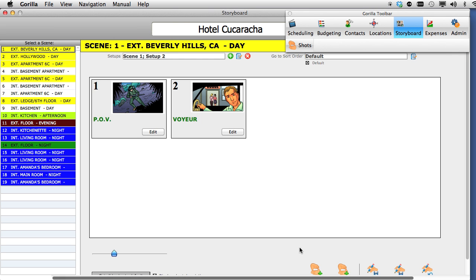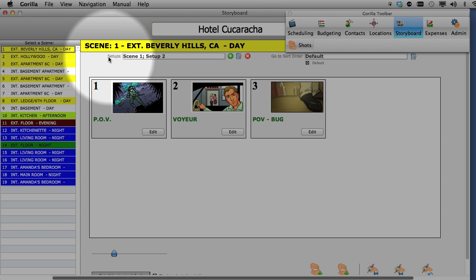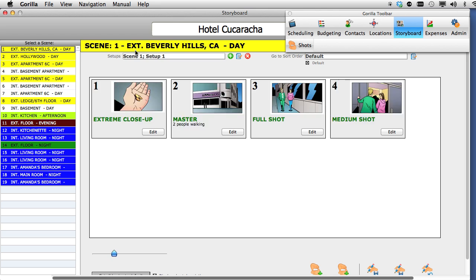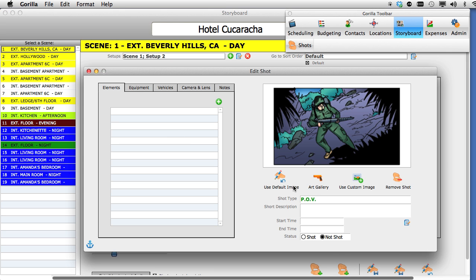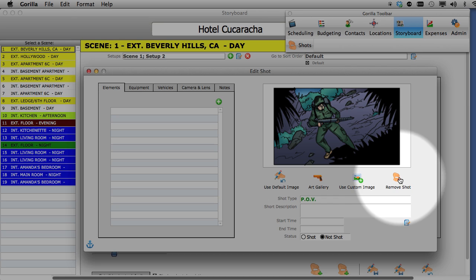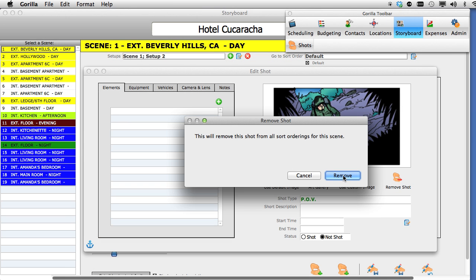To toggle between the two setups, select the Setups pop-down field. Now, when you print this report, you will see two setups attached to the scene, each with a different set of shots. To remove a shot from a setup, select the Edit button, then select the Remove Shot button, then click Remove.